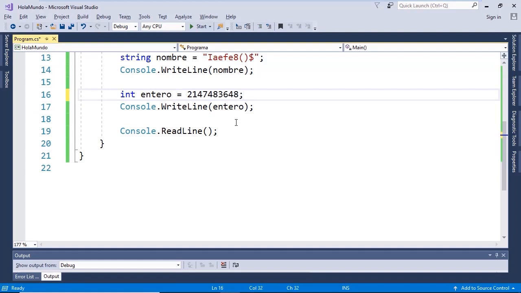However, if we try to assign a larger number, we see Visual Studio detects a problem again. This is how we can know the minimum and the maximum value that a data type accepts, in this case, the int data type. What would happen if we wanted to assign a value like this to a variable? We would then need to use another data type.